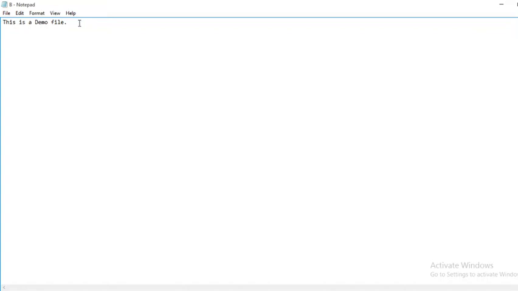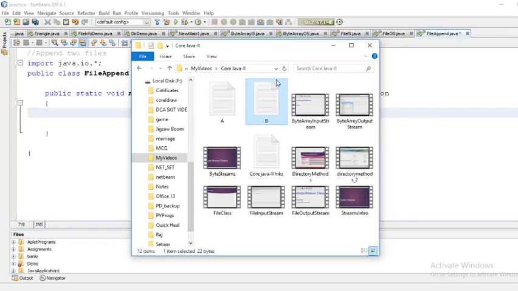What I am going to do, file A I will read, and in file B I will add these contents. That means after this line of information, this is a demo file, I want to append the contents of file A. These 4 lines should come over here. That means total 5 lines of information there should be in file B after execution of the program. I close this file. So we will read file A and we will write into file B.